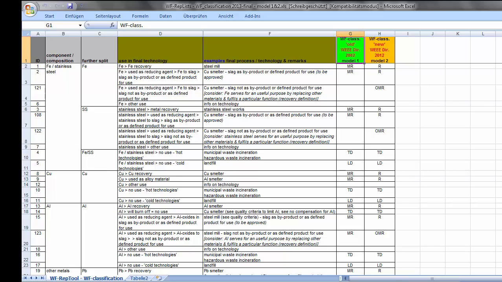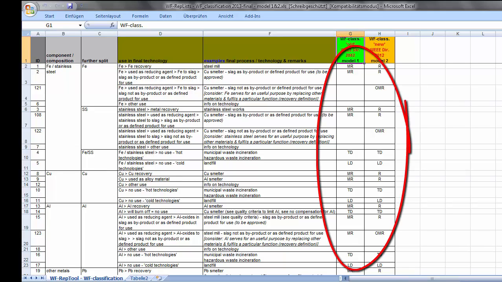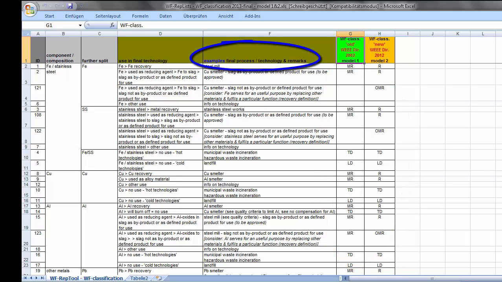Take this Excel file and compare it with classifications done by the operator. And please consider one of the main points of the WF-RepTool: not the technology used decides about the classification as recycling. The use, respectively the target use of the final fraction or its shares, we call them components, as coming from composition, is the base for decisions about the classification as recycling or recovery or disposal. Technologies are only given as examples where this use can take place.